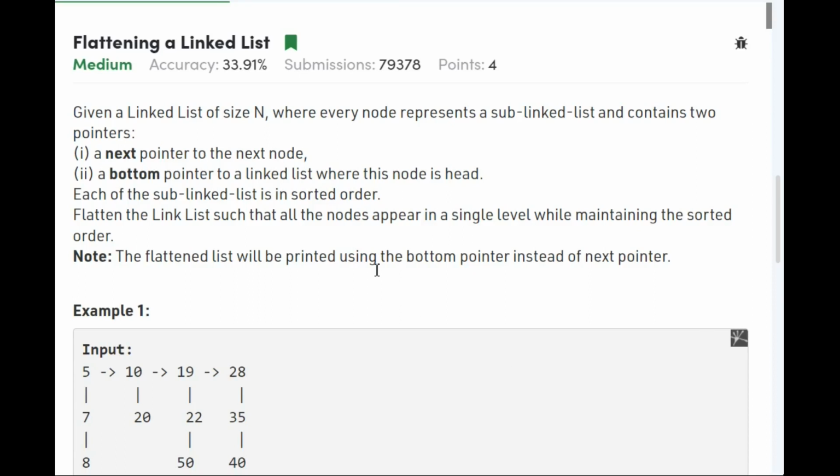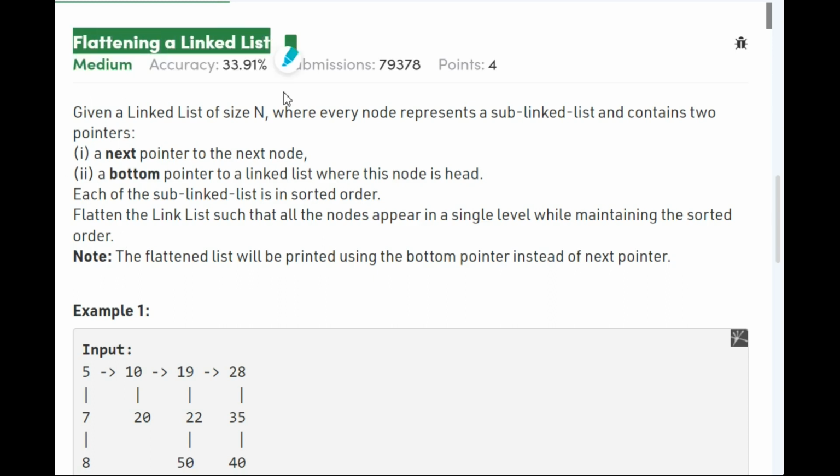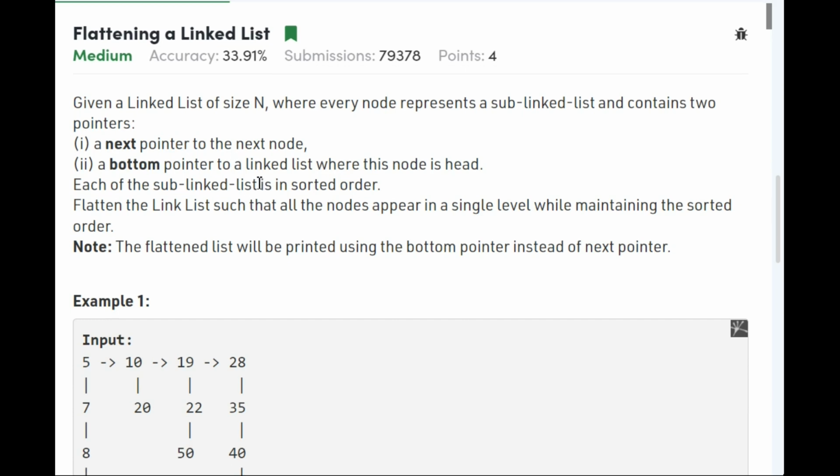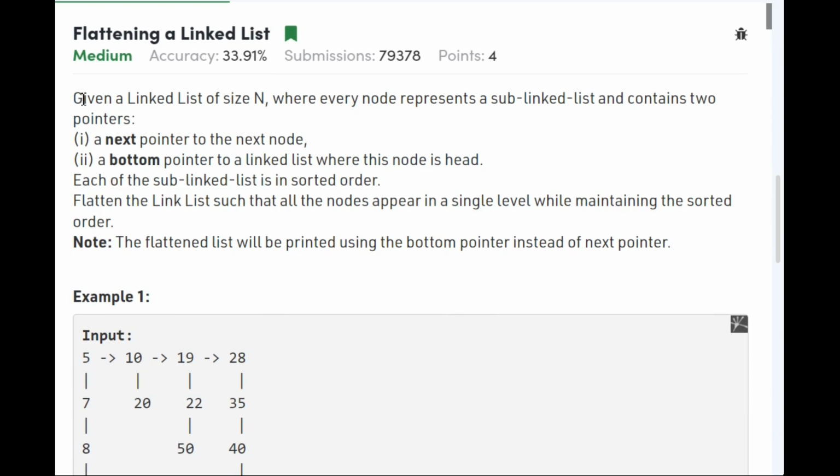So let us discuss the last question from day 6, that is the flattening linked list. So your last question of day 6, let's do it.